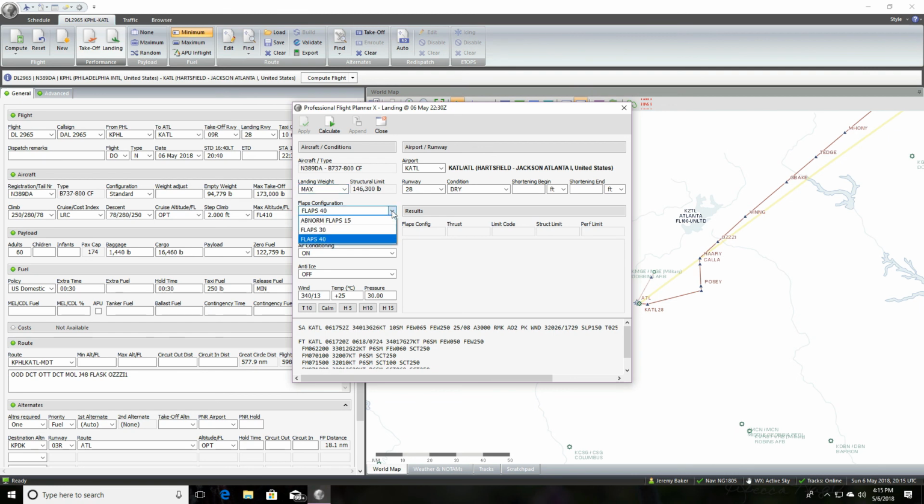If you want a flaps 40 configuration, you can choose that. You can choose a flaps 30 for this aircraft, or a very abnormal flaps 15. Not exactly sure why you would do that, but let's go flaps 40. Got a max landing weight, manual.